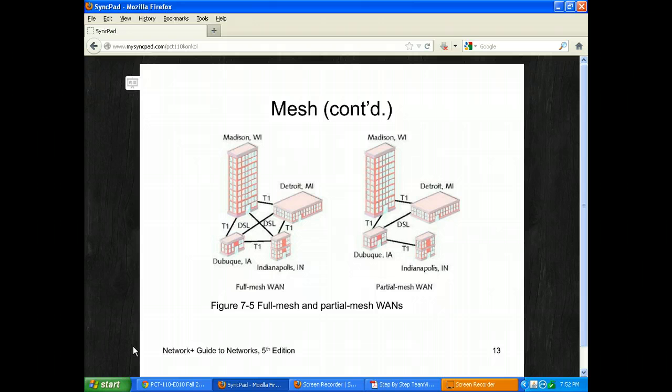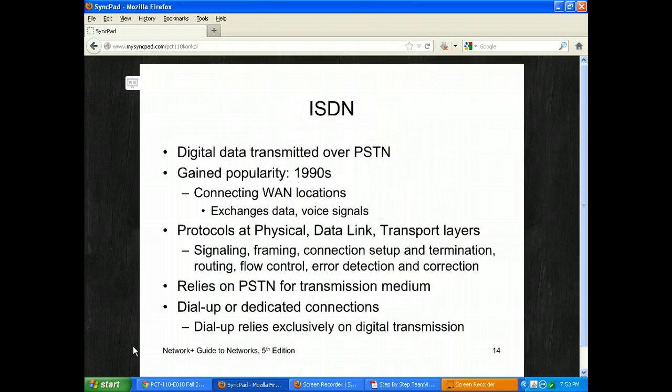Then we've got, you might have heard of this one, which happened in the 90s: ISDN. ISDN was one of the first types of WAN topologies that businesses grabbed onto, because it was the first one available. It came up in the 90s and connected WAN locations for voice and data. The protocols were the physical, data link, and transport layers on the OSI. You had signaling, framing, connection setup, and termination. This was right after the dial-up age started, so it was the same technology as dial-up, but faster.